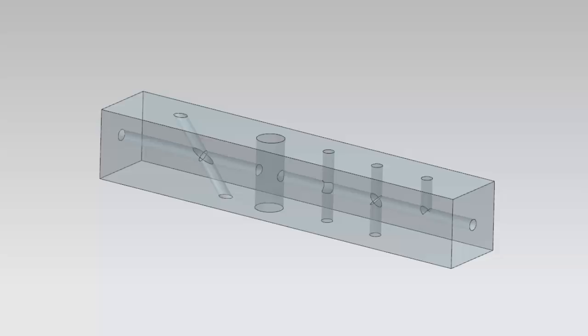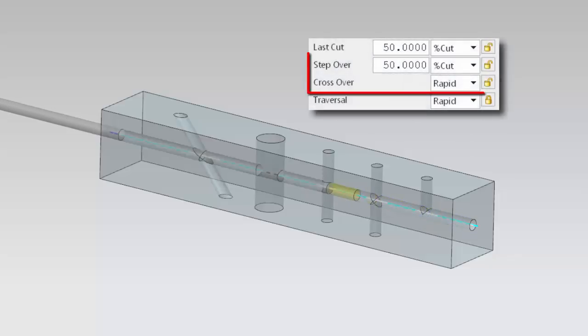Welcome to another in the series of demonstrations designed to get you quickly up to speed with what's new in NX-CAM. This video will demonstrate how you can now determine whether the drilling toolpath crosses intersecting holes at the specified crossover feed rate or at the stepover feed rate.